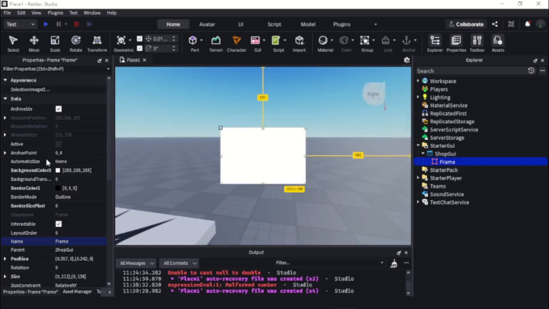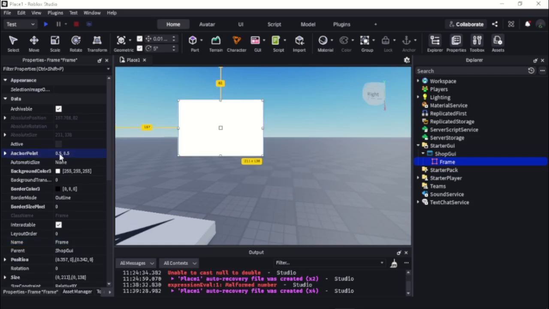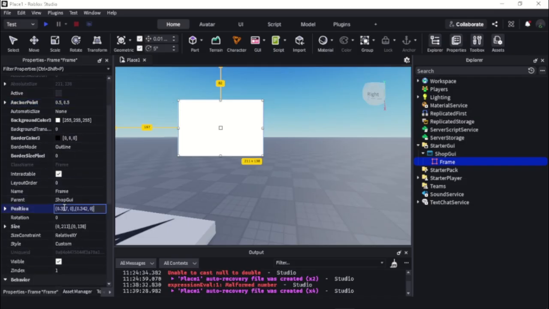Go inside the frame, go into AnchorPoint, make the AnchorPoint 0.5, and that will just make it so this dot right here is actually reflected on the actual frame's position of the center instead of that right corner right there. So the AnchorPoint 0.5, and then also go to position, make it 0.5 as well.